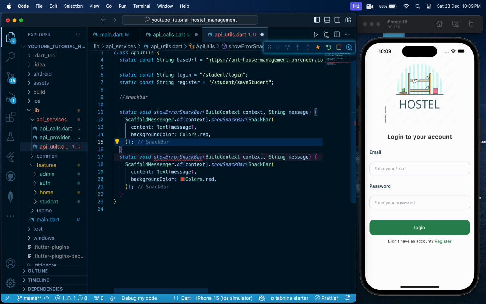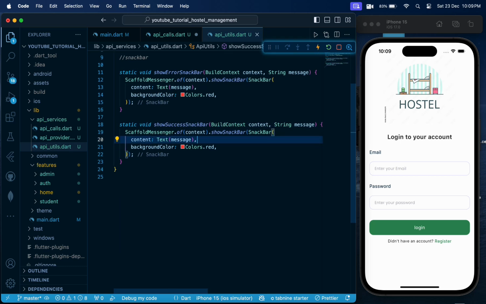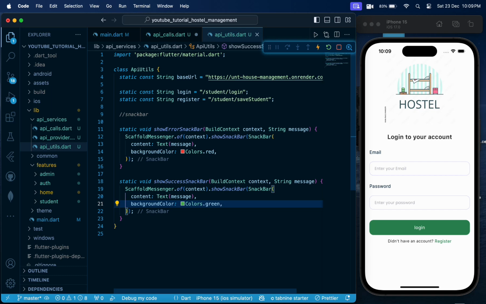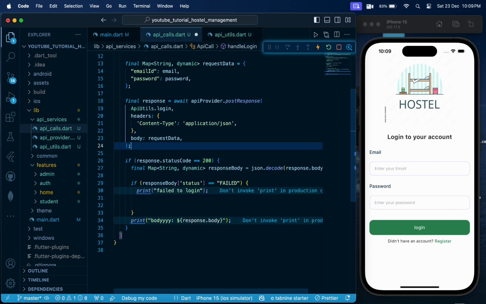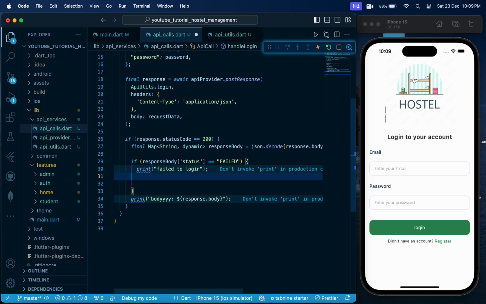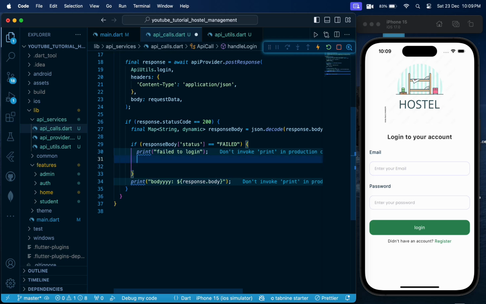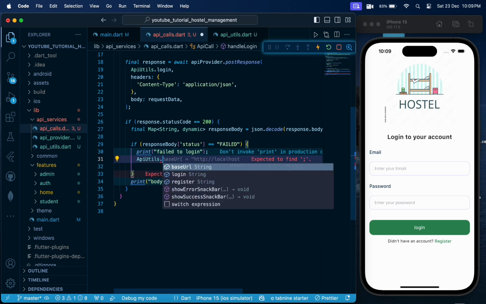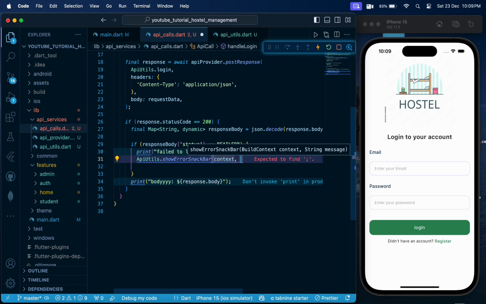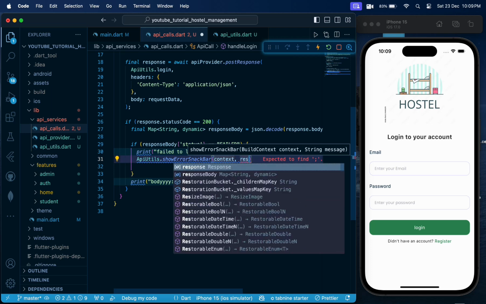Similar to this, we will also require a success snack bar. Color will be green, Colors.green. Easy, right? So now we will call our snack bars here, first for the error, then for the success. So we will write APIUtils.showErrorSnackBar. Message will be response body.